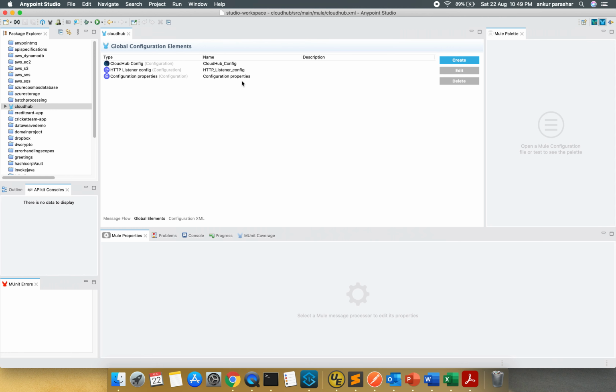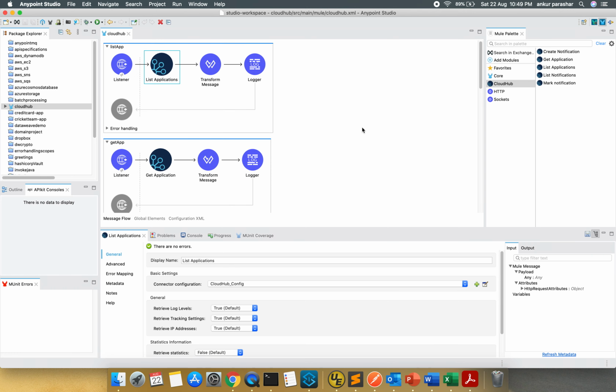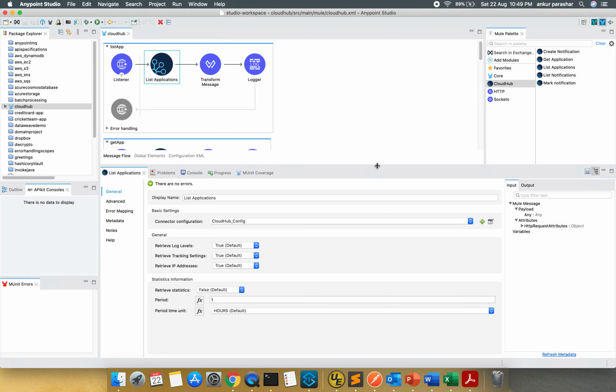How to set up the configuration property is covered in one of my previous videos, so please have a look. I will share the link of that particular video in the description of this video as well. Now let's go to the configuration of list application. I will be retrieving all the log levels, all the tracking settings, and retrieving IP addresses as well. I'm not going to retrieve the statistics, so that's why it is false, and it will retrieve the last 1 hour of information. Okay.